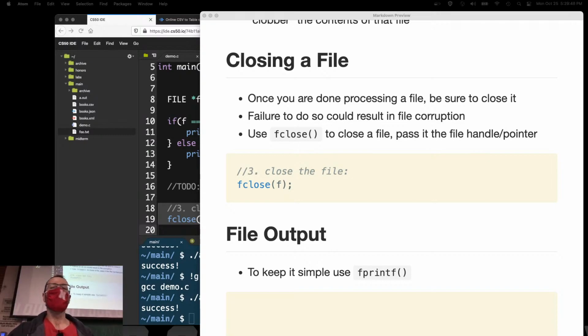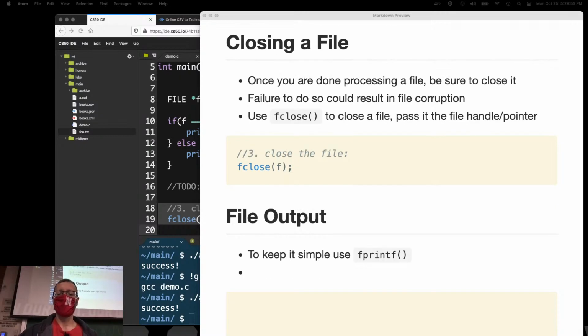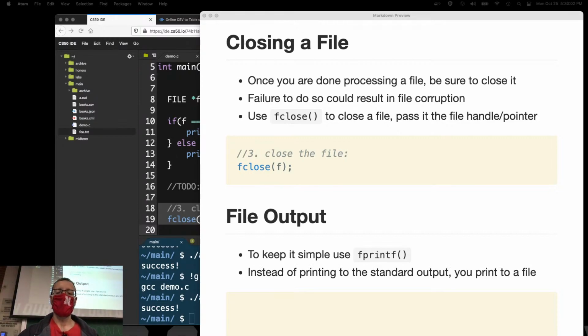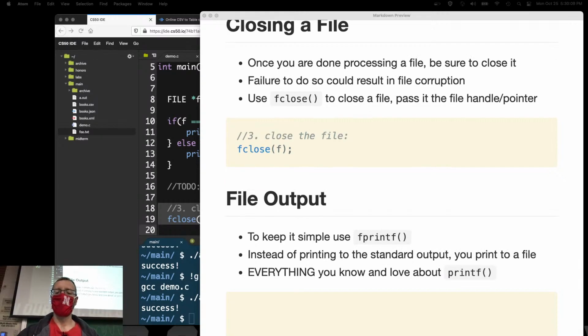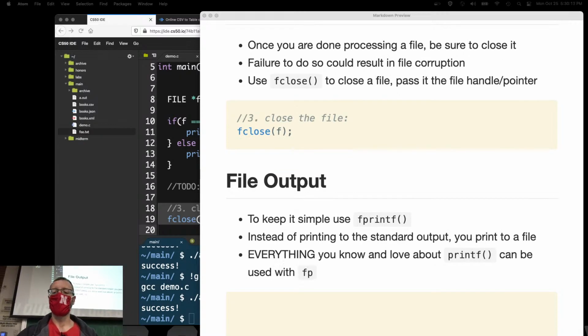But there's an F in front of it. What do you think that F stands for? File. So instead of printing to the standard output, you print to a file. Everything you know and love about printf can be used with fprintf.